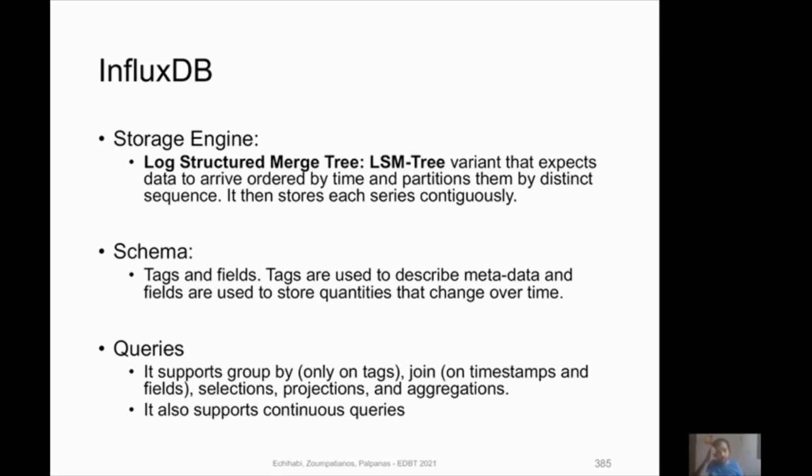The type of queries that are supported by InfluxDB are group by, which is only supported on tags at the moment, and joins on timestamps and fields, as well as selections, projections, and aggregations. And it also supports continuous queries.